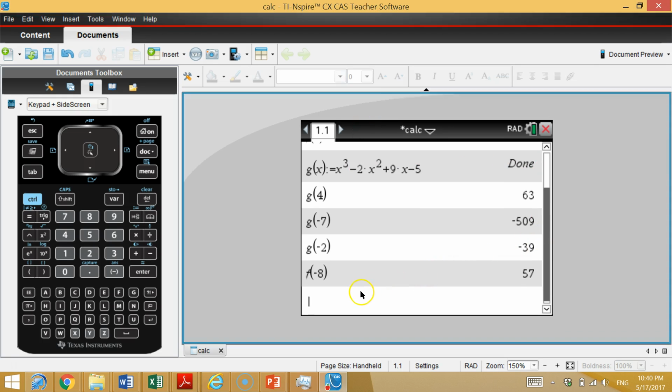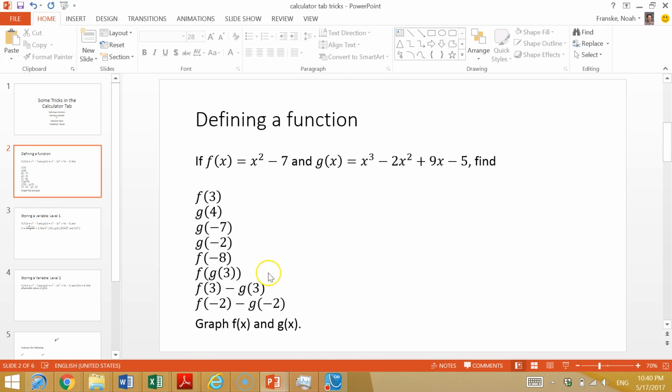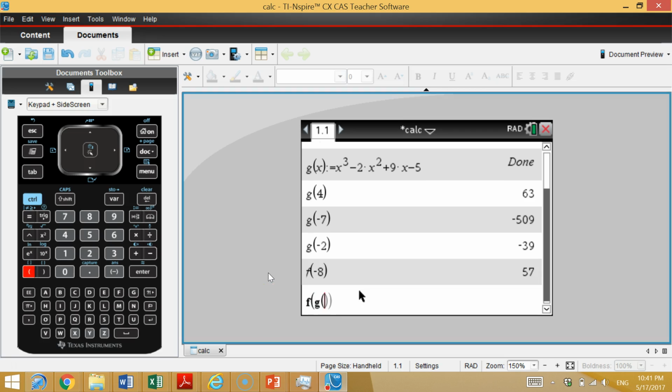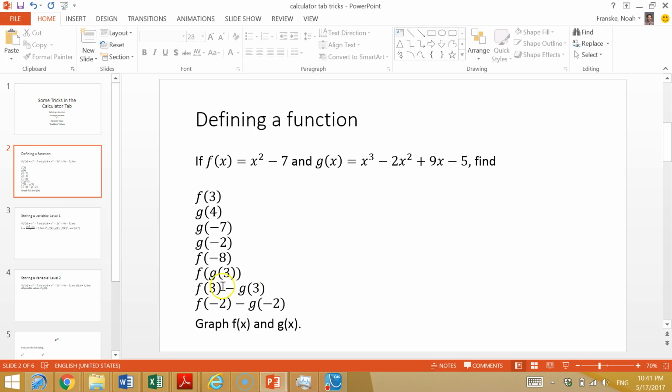Okay, where do we leave off? Oh, here we are. F of g of 3. F of g of 3. Boom, 954. Okay, so it's doing all this work for us, which is really nice. Now, this is really where in calculus it comes into play. We do a lot of subtracting of functions.